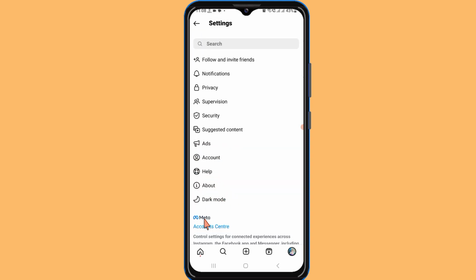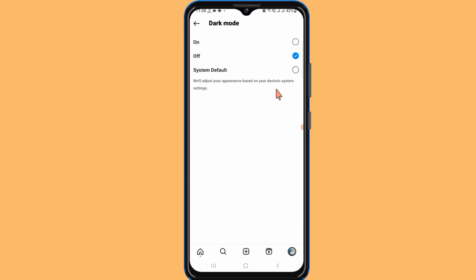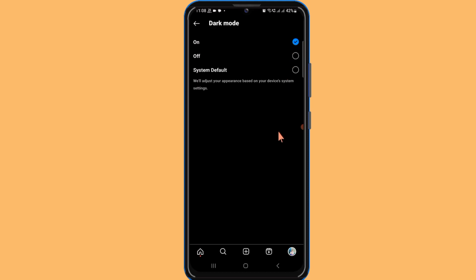and then you will see the option dark mode. Click on it. After that, click on the on option. After this setting, you can turn on or enable dark mode on Instagram.